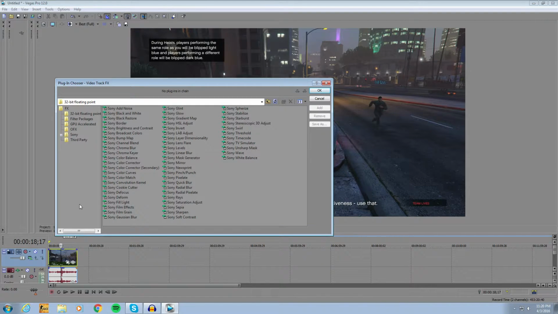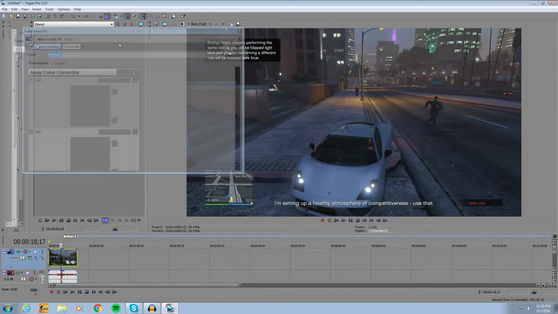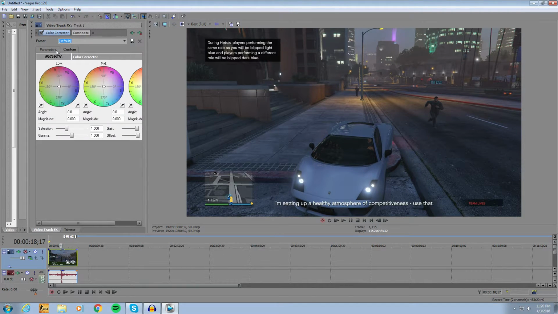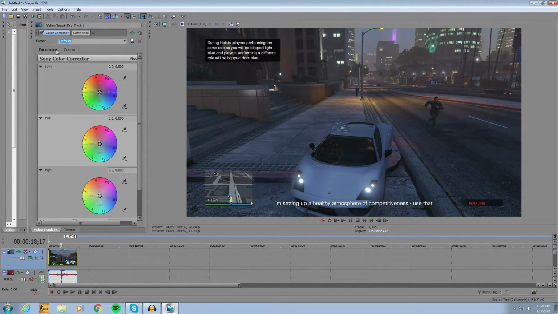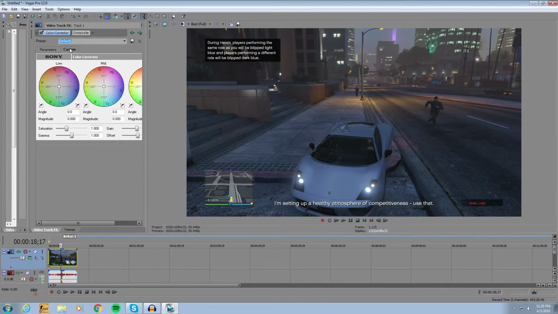The first effect that I usually use is a color corrector. Go ahead and add that in and bring it to the side here. As far as the color corrector goes, what I usually use is a custom preset. I don't mess with this first section. I go ahead and go to the custom section.